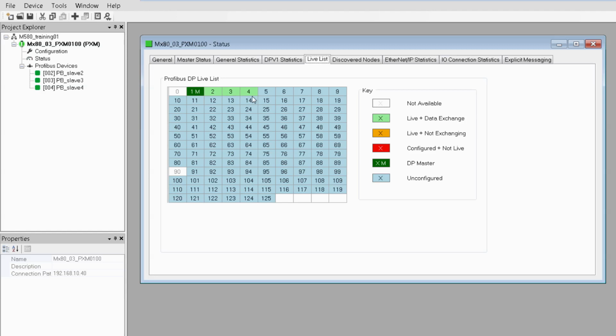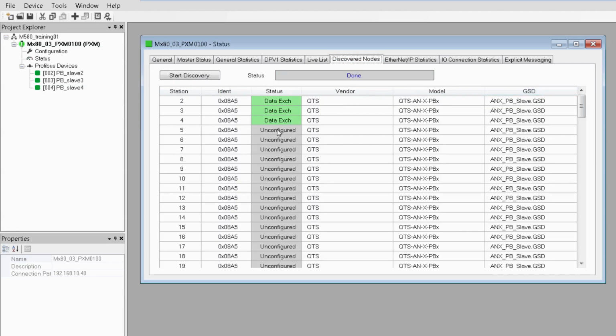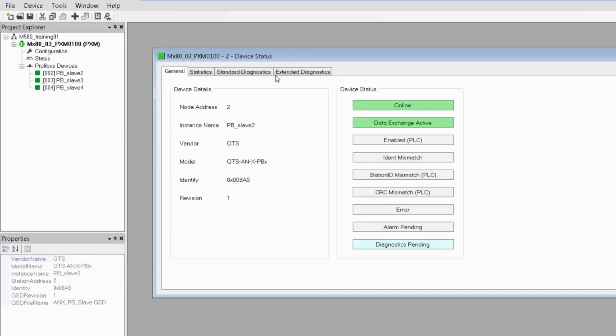If you were to plug in a new Profibus device to the network, it would appear here, and we can discover the new devices in the Discovered Nodes tab and add them online by just right-clicking on them and selecting Add Device. The Profibus slave device's status can also be monitored by right-clicking on the device and selecting the Status menu item. This can be very handy if you're troubleshooting a device that is not appearing on the network. You can open this up and see if it's online, is it exchanging data, is it enabled in the PLC program, along with several other flags that alert you to specific problems.